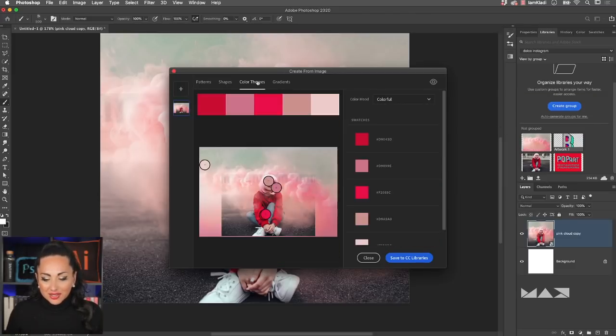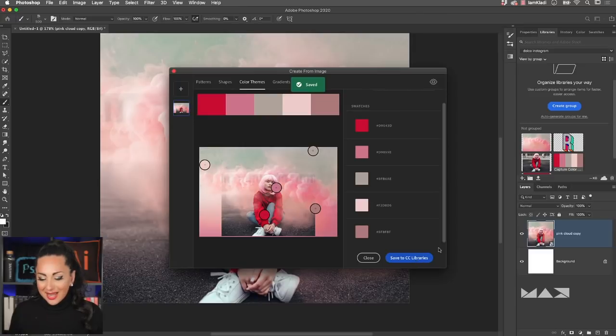Now select Color Themes, and as you can see, Capture has already selected some color modes for you. I'm going to use this colorful one, but you can browse between bright or perhaps muted. Probably I'll go with muted. I think it allows me a little bit more contrast. And then you can save it to your CC library and it gets added right away. You can do that as many times as you want, but once you're done, all you have to do is click Close.